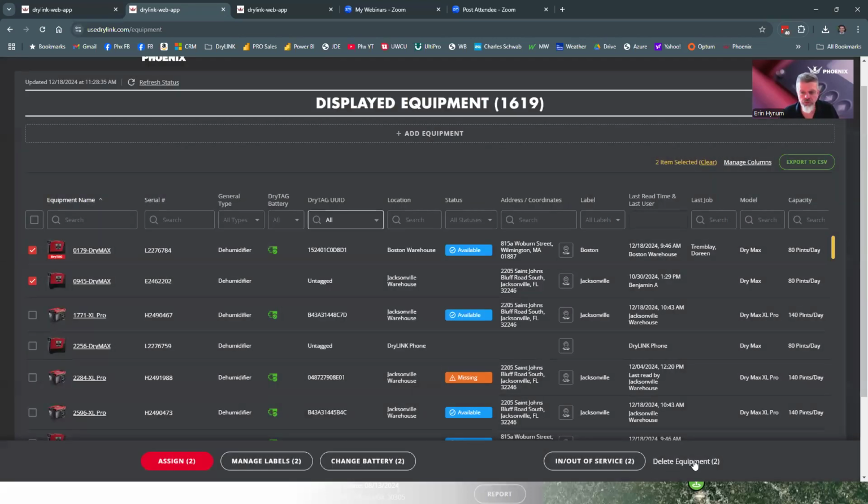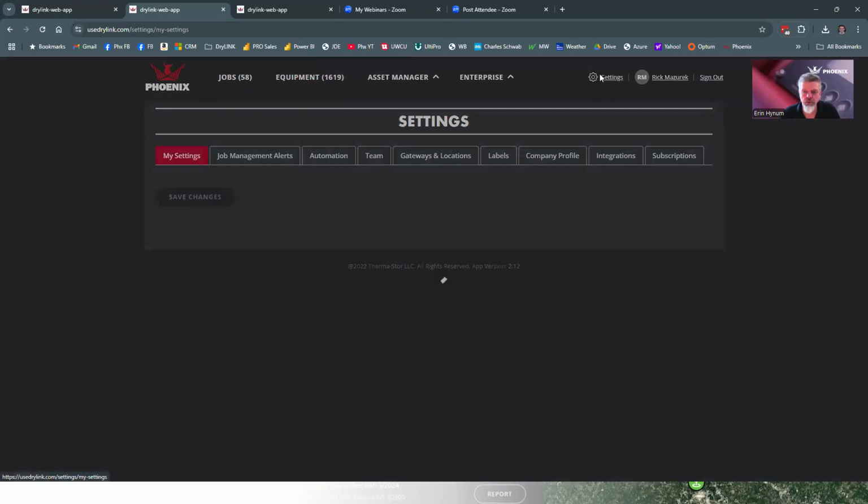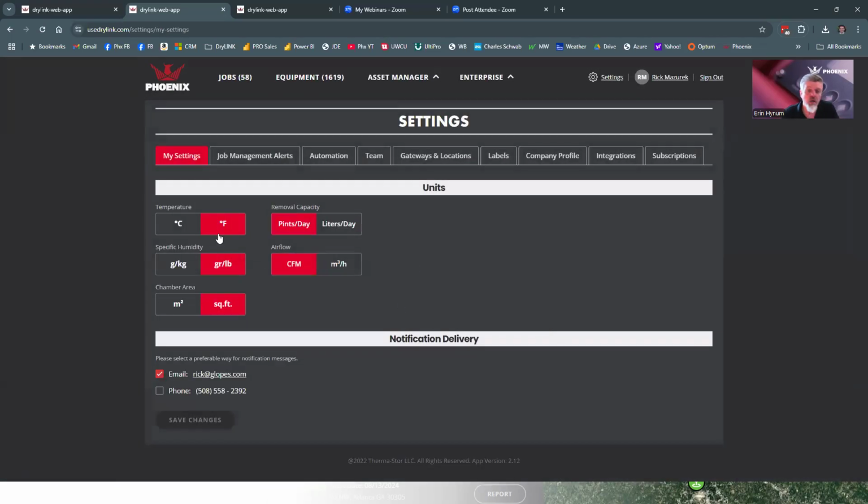And you can also delete equipment. So these are some of the things that you can do in the equipment tab of DryLink Asset Manager. And we have an add equipment tab here. Now, I want to move over to the settings tab and just show you a few things here.